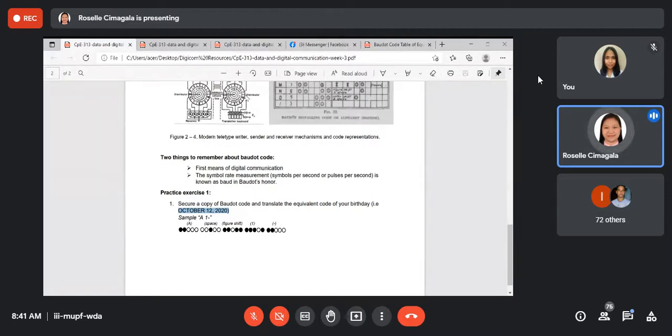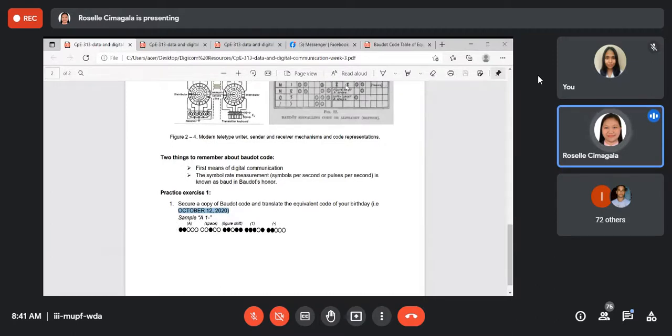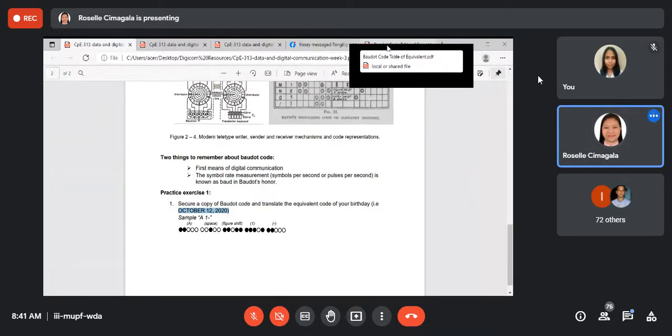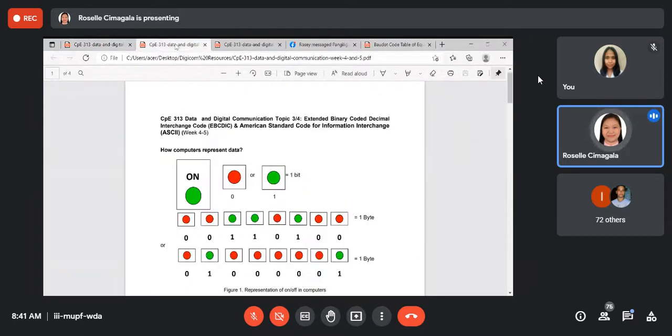So we also have Morse code. You already have the table for Morse code, so you may also perform exercise 2. It is to be submitted this week, by Friday. And then allow me to give you the discussion on EBCDIC and ASCII.